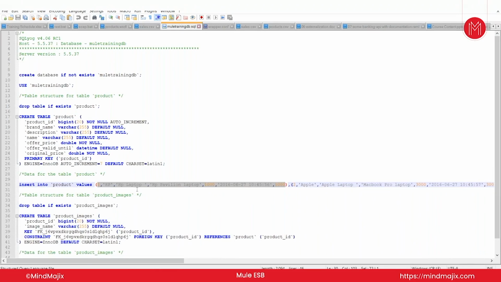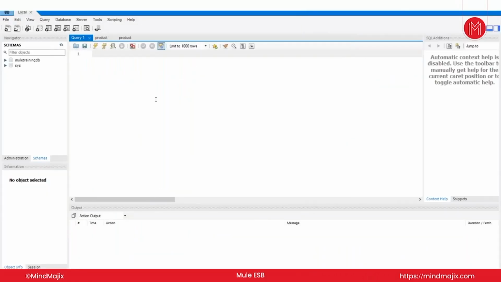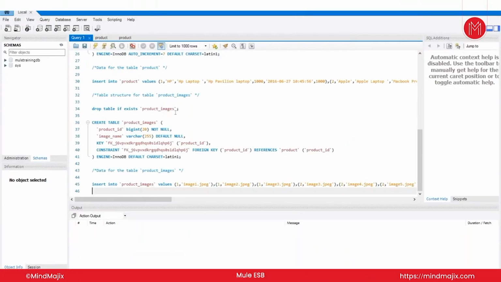Like that, I have inserted some images as well. So we are working on this product table right now. Now just copy all these comments, go to the query one page, paste here.